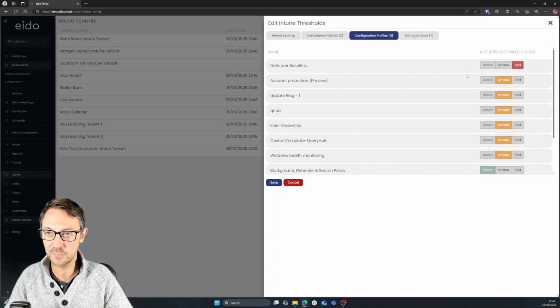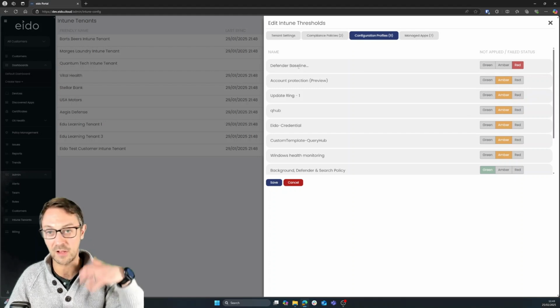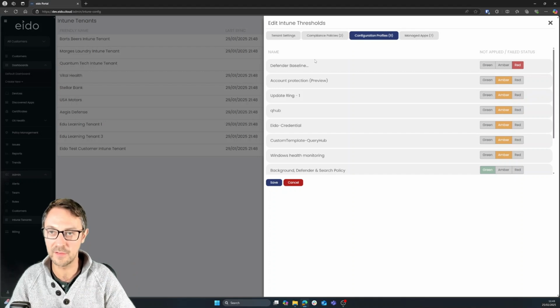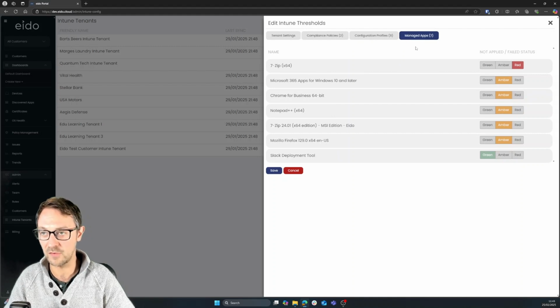There are some policies that we are less concerned about. So for example, my search policy at the bottom, I don't really care whether it applies, frankly. It might be useful to know, but it's not the thing I'm going to get out of bed for. Unlike Defender baselines. If my Defender baselines are not applying, that's a security concern. So I do want to know this straight away. So this is all configurable for compliance and config policies, as well as managed apps.